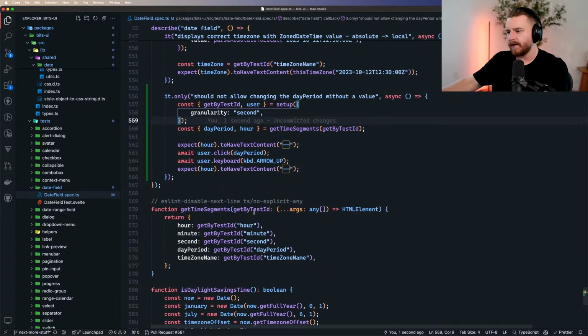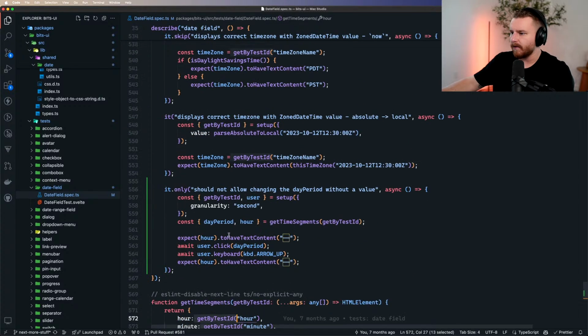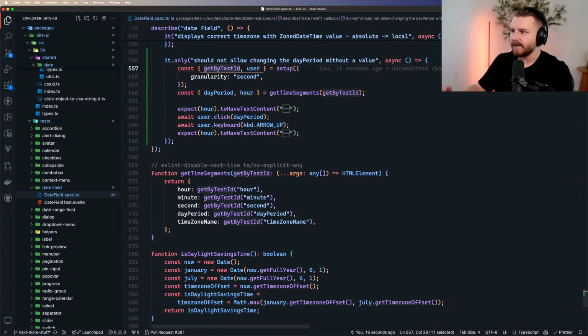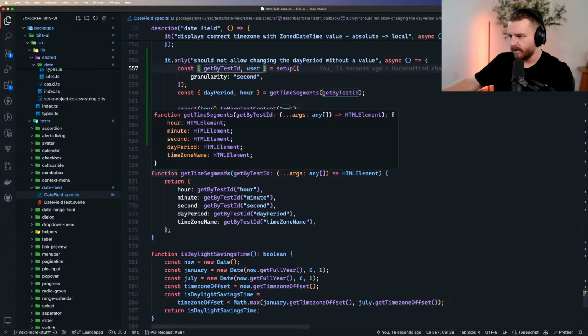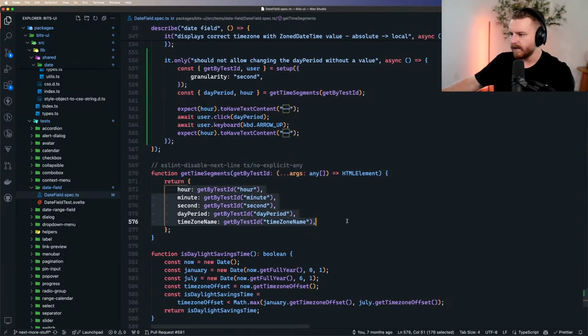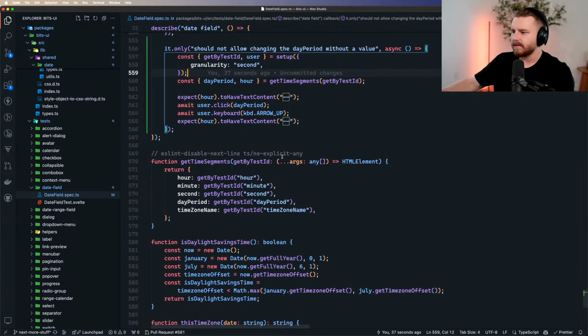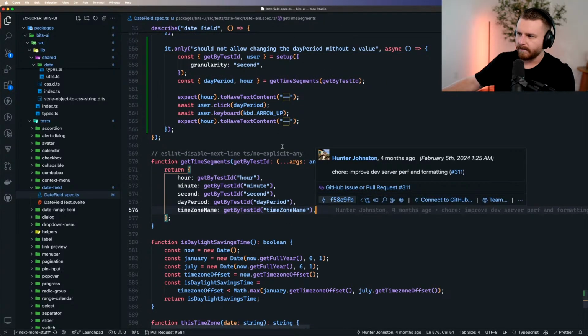Because what's happening right now, get by test ID throws in Vitest or with testing library if it can't find it. There's query by test ID, which queries it, so you get an HTML element or null. The problem here is I have this little fancy helper function set up to get all of these because they're not always there. The time zone is only rendered when I'm using a zoned date time. Right now, I don't want to use that. I just want to use regular date time. And since time zone name doesn't exist, it's throwing an error.